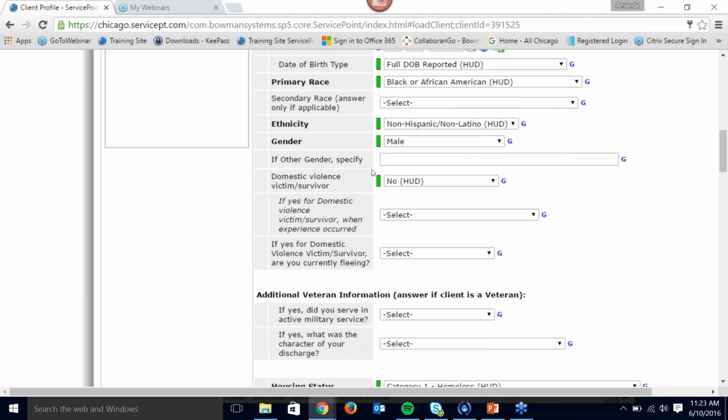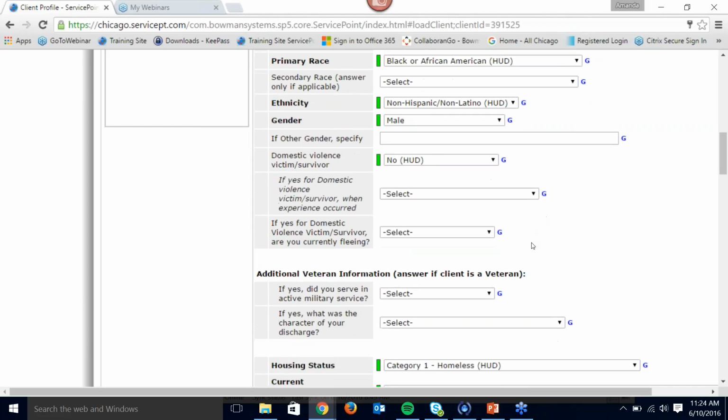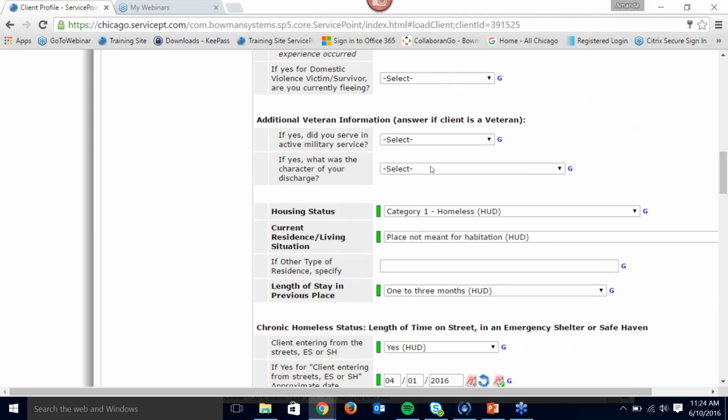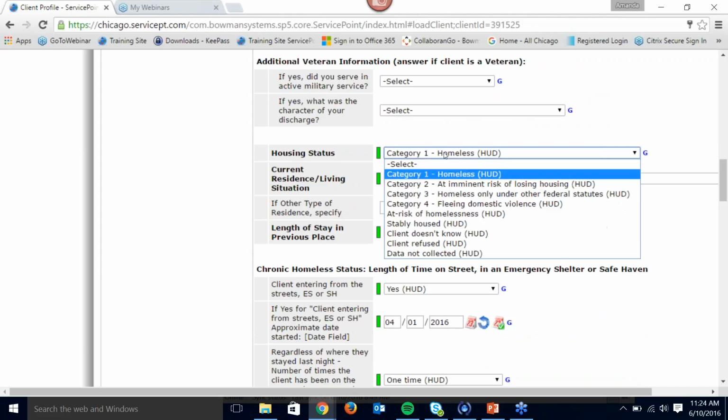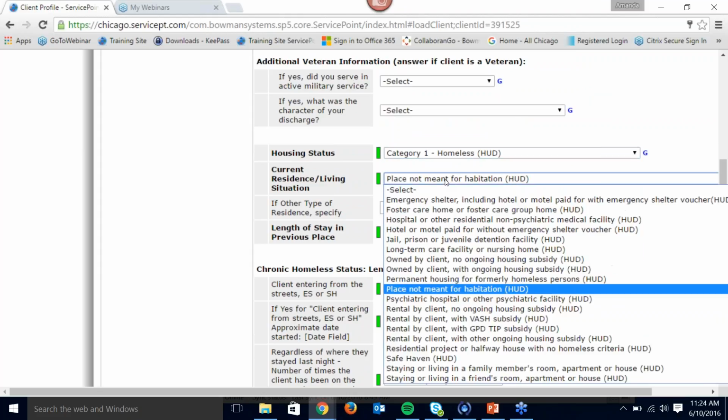I would have indicated whether this client was dealing with domestic violence. If I said no to this question, I would not have to answer the 2 subsequent questions. Notice that I also don't have an answer for secondary race, and that's because the client did not indicate a secondary race, which means I don't have to complete that field. As I keep scrolling down, I have indicated that this is not a veteran, so I will not answer these 2 questions, but I did answer the questions around whether the client was homeless, and I indicated where they slept the night before they came to my program.